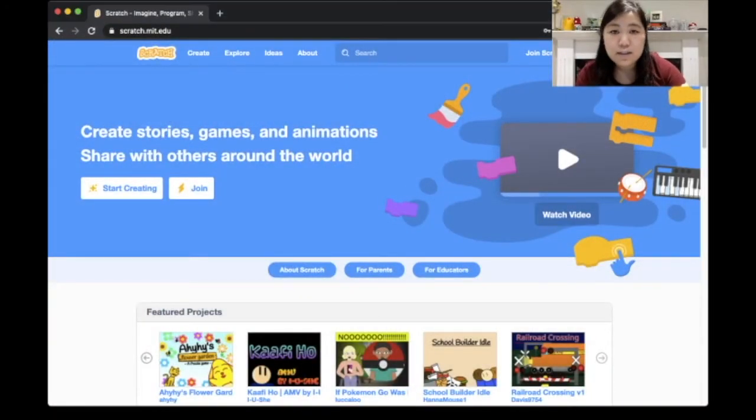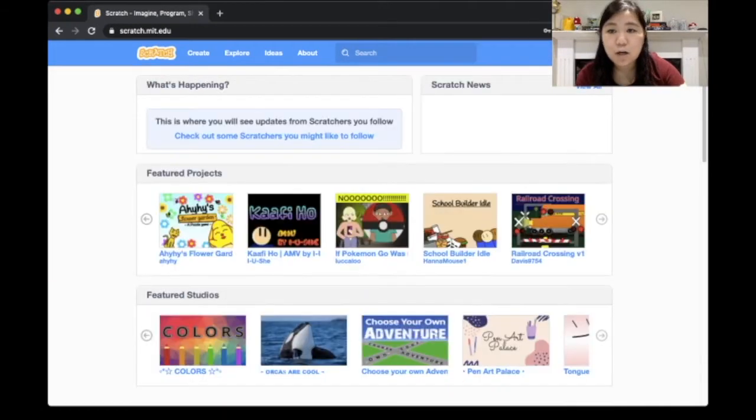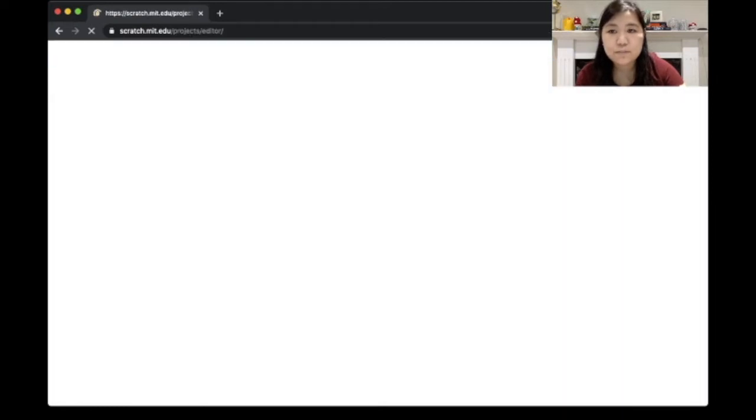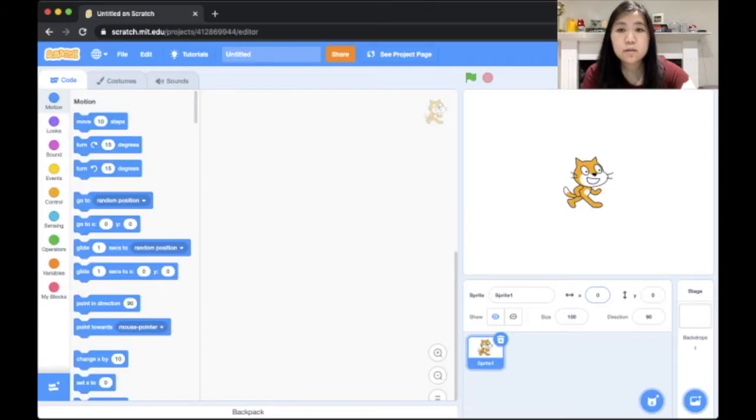We're going to log into Scratch in the top right corner as per usual, and also set up our sandbox by clicking on the Create button at the very top left. We're going to start off our project by naming it on the top over here, and I'm going to name it Lesson 5.